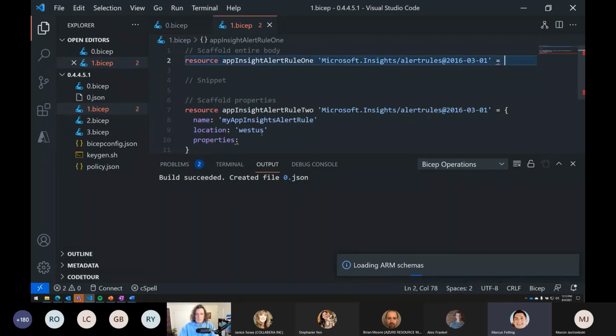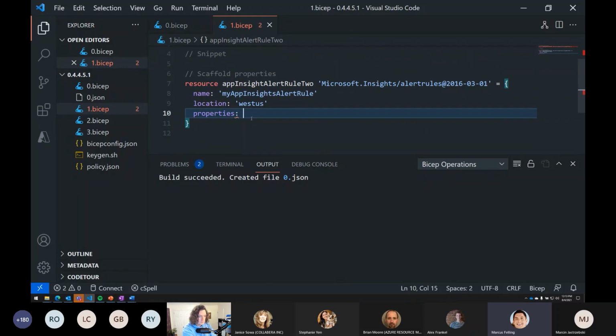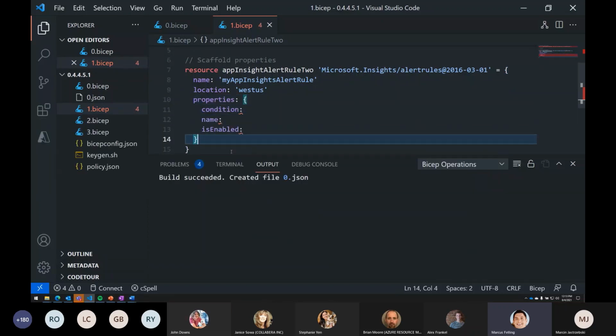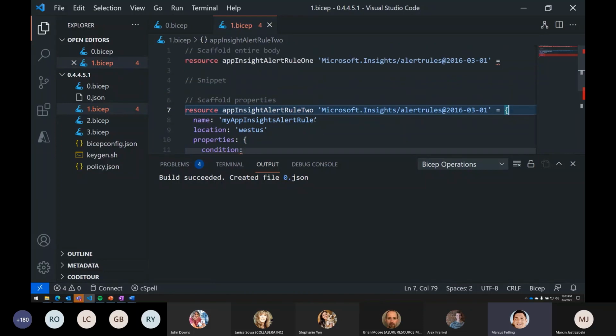So that's pretty cool, but taking it a step further, I'm now presented with that option inside the properties body. So maybe I handcrafted this, I knew what I wanted for my resource type and the name and location, but now I have that option in more than just that top level. So pretty cool. And we also introduced a bunch of new snippets.